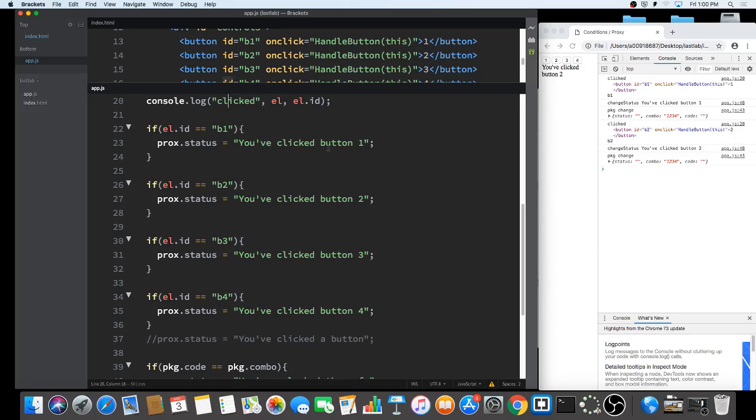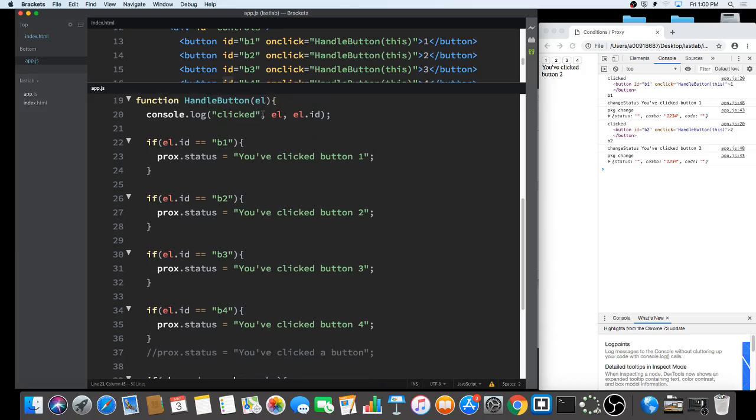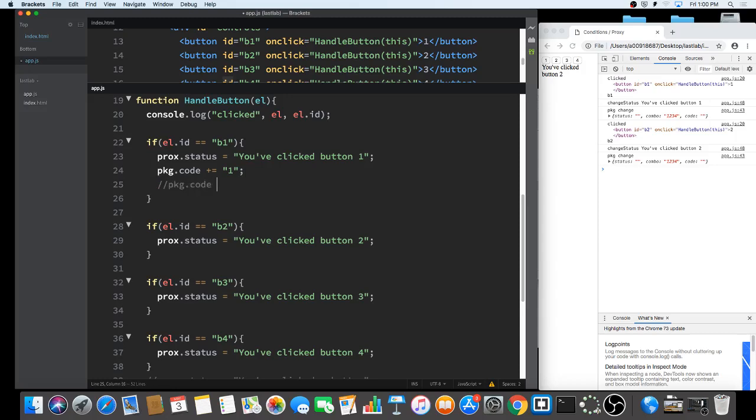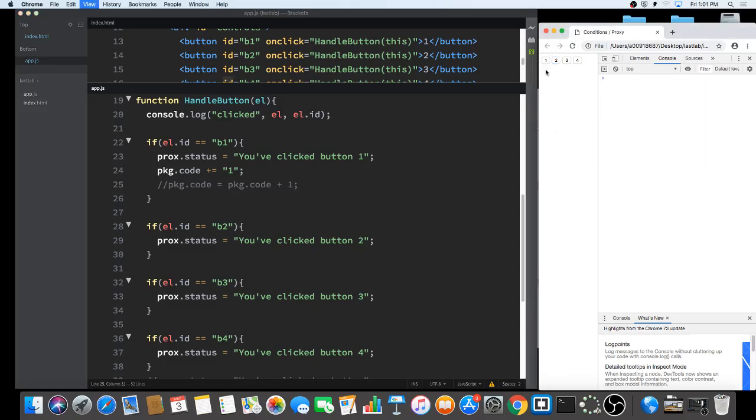Right now the combo is 1, 2, 3, 4. Let's change it so that when we click on button 1, we add 1 to the code. And we can do that by typing in package.code plus equal to 1, or actually the character 1, just in case you don't know what plus equal to is. It's the same as saying package.code is equal to package.code, whatever is inside right now, plus 1. Only for the first button, and not other buttons.